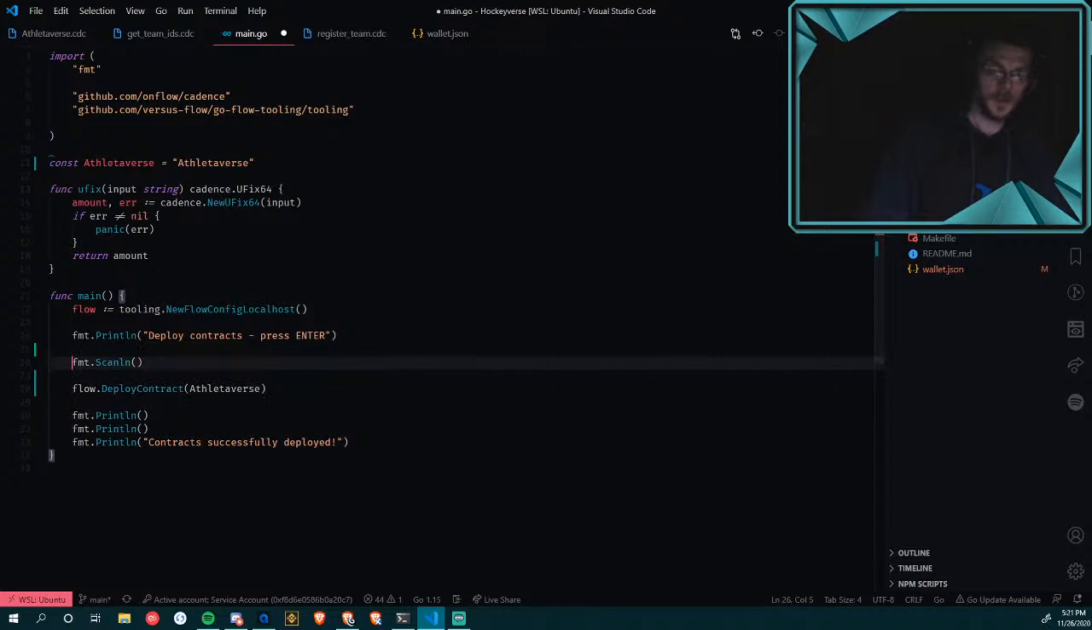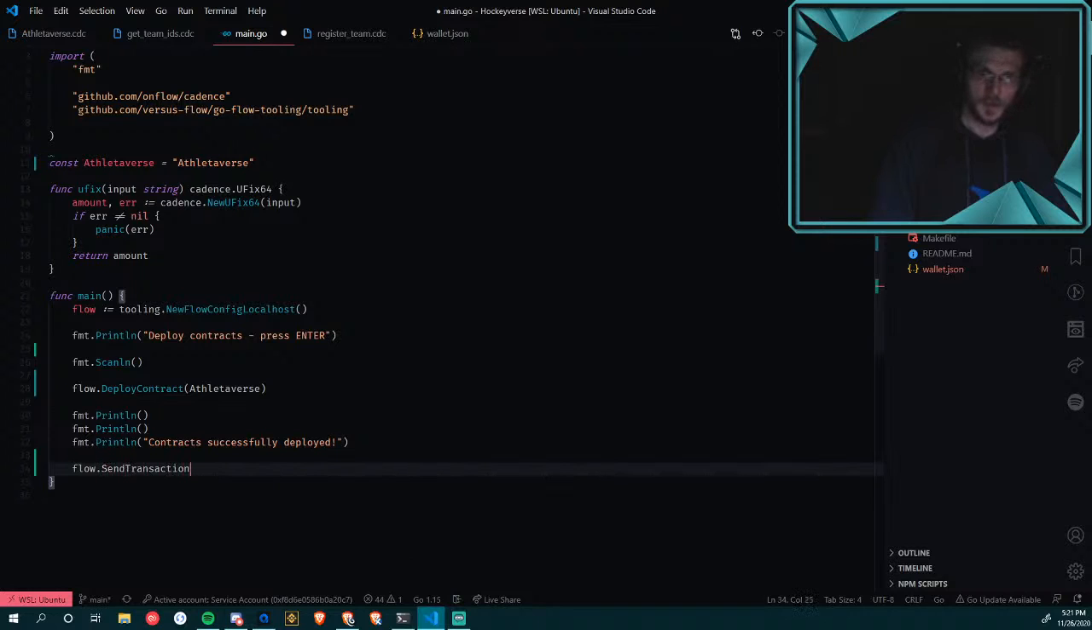Okay, so what's going on here, these scan lines are just basically printing a line of text, waiting for us to hit enter. When we hit enter, then it goes ahead and starts executing the deploy code. Prints another happy message. We're gonna do send transaction. There's no arguments. One signer. So that's my signer. And then we're gonna pass in a string, which is gonna be the path of our transaction.